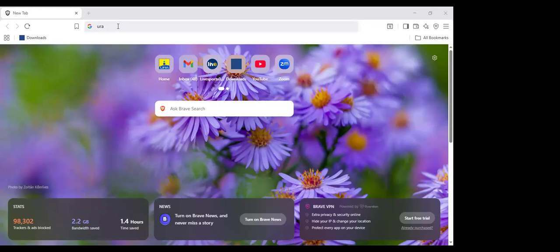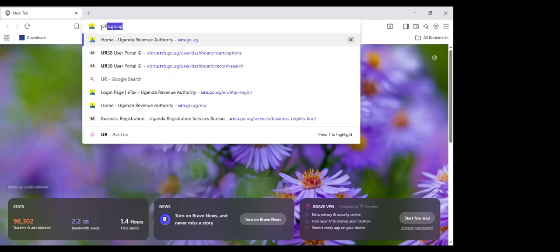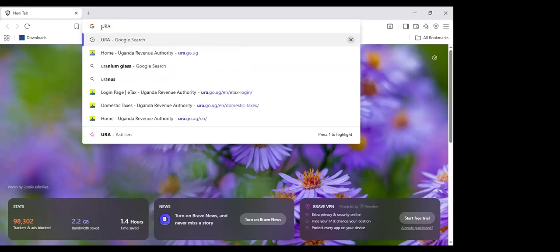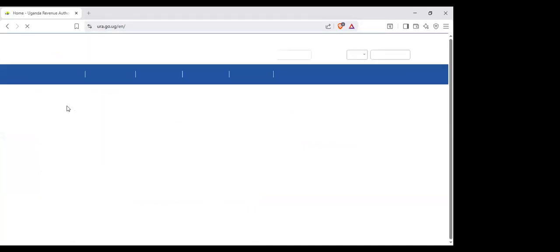As a student, how can you generate a payment registration number if you want to pay National Council for Higher Education fees? Type there URA and press enter. After pressing enter, I believe you're in a position to see where you have the word URA. Below there is a link. Tap on that link or click on that link.